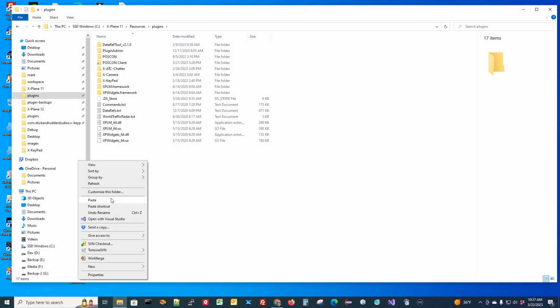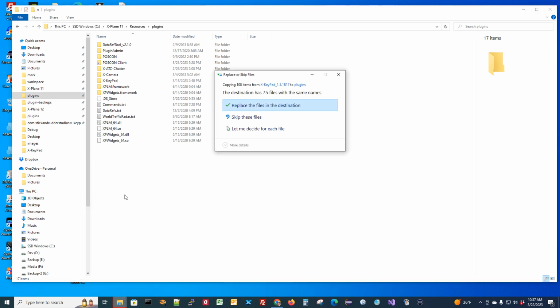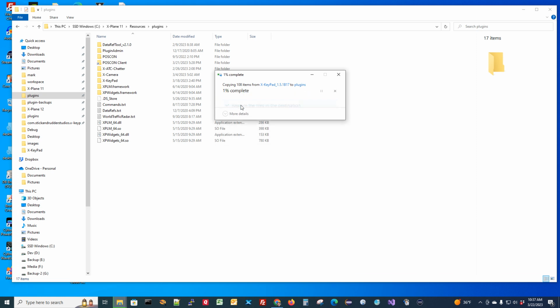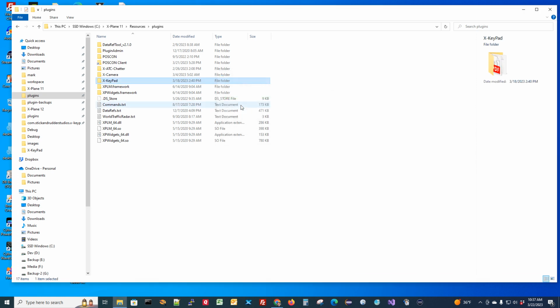And you're just going to paste it here and allow it to replace any files. If you've got an existing X-KeyPad folder, just let it replace anything that's in there. And again, I recommend don't try to delete this first before you do this, because you'll potentially lose any images that you threw over there or your license key or whatever. So just let it replace what was already in that folder.